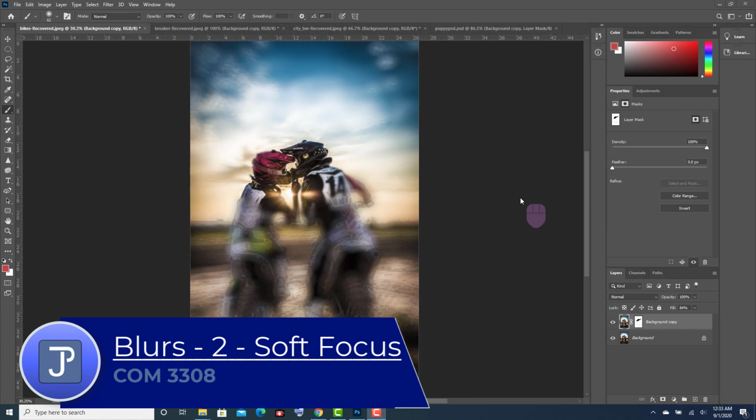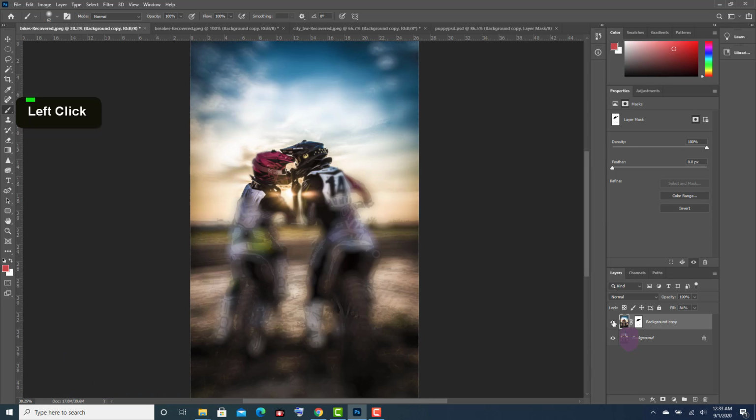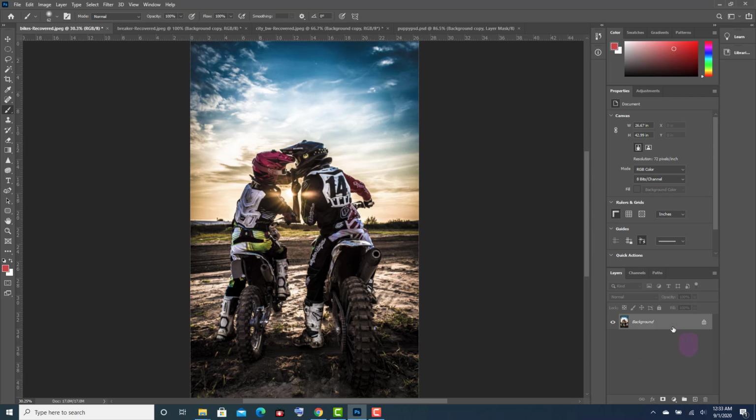In this example, I'm going to make the soft focus around the helmets. You can see just by clicking on and off this top layer what the effect looks like. First thing I'm going to do is duplicate the layer by clicking, dragging it down to the plus sign at the bottom.